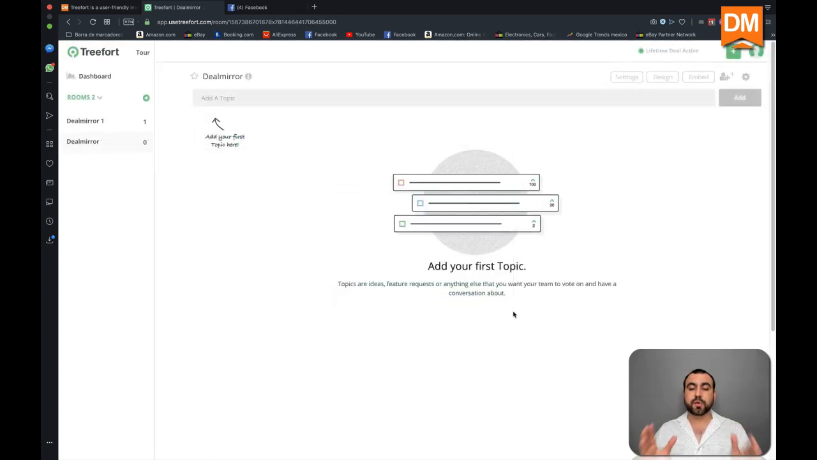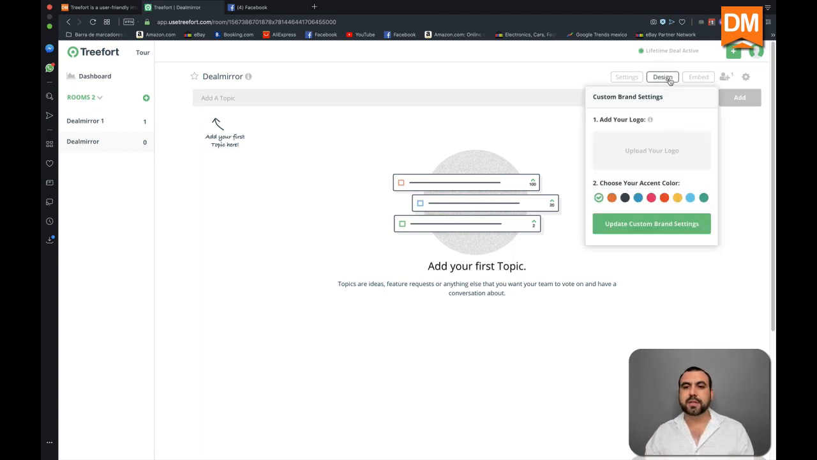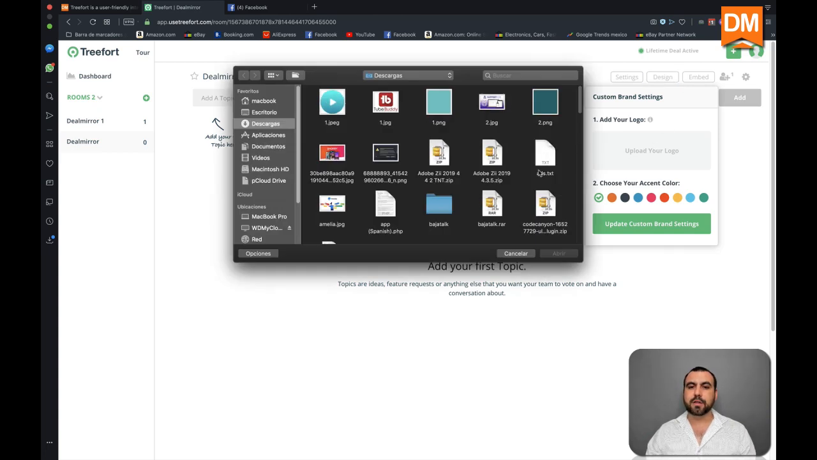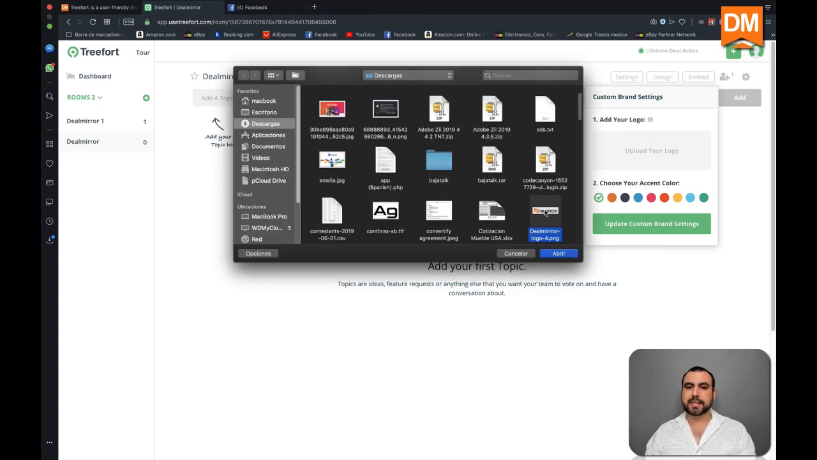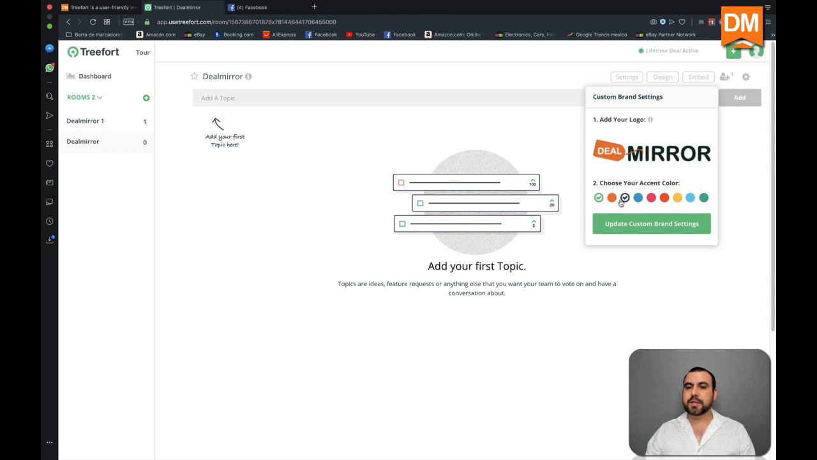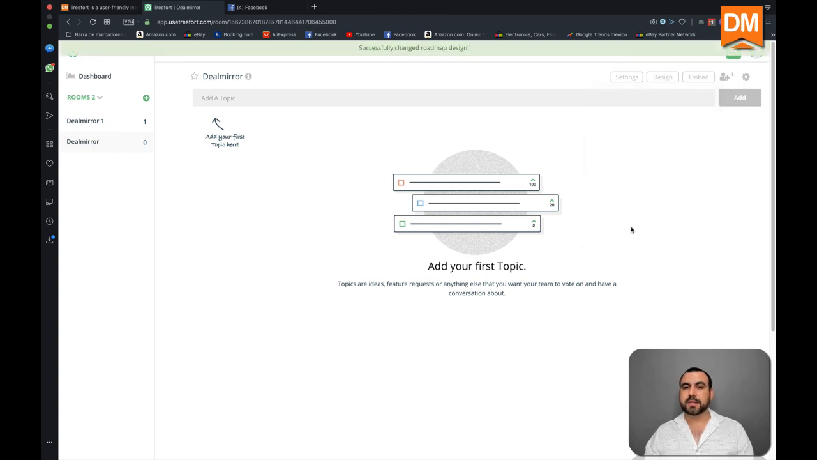Once you've created the room, there it is. This is where you start off. The first thing we're going to do is work on the design. So let's click on design. Let's add our logo right here. Let's add the Dealmirror logo. And you can also choose your accent colors. In this case, Dealmirror is orange. So let's select orange. Update custom branding.